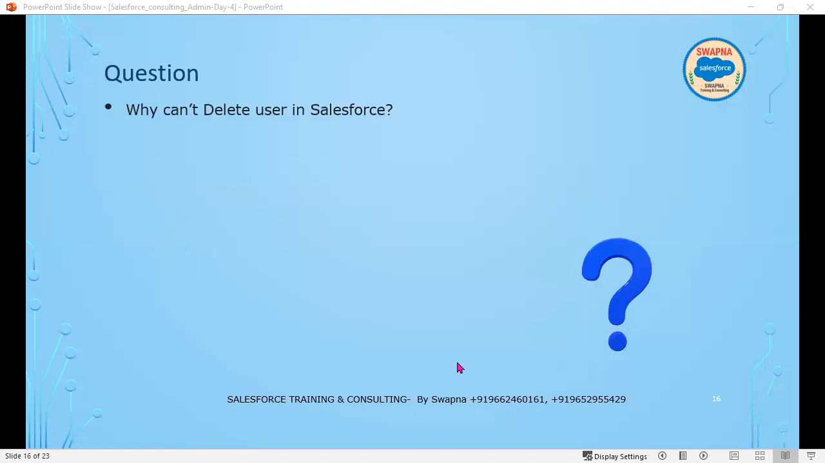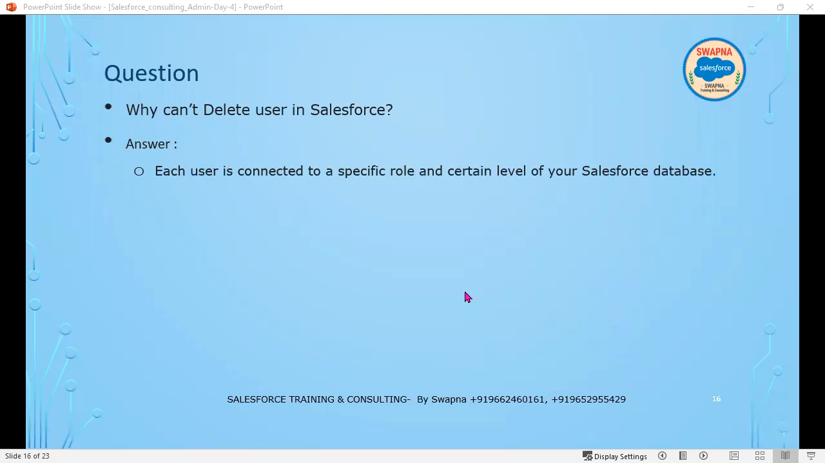Now, questions. Why can't we delete a user in Salesforce? It is related to the database. If we delete that user, some related data would also be deleted. Each user is connected to a specific role and a certain level of access. So in the Salesforce database, if we delete that, the related data will be corrupted.